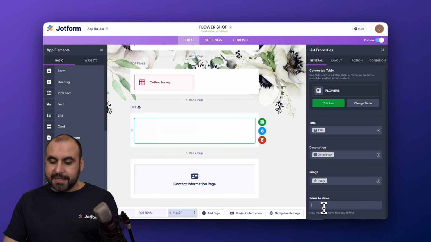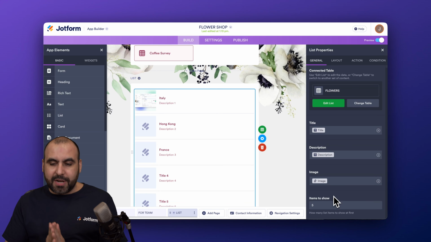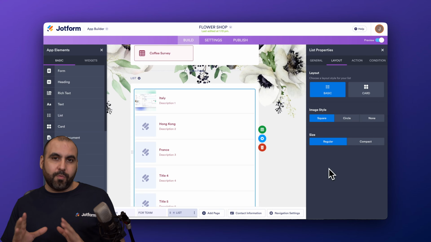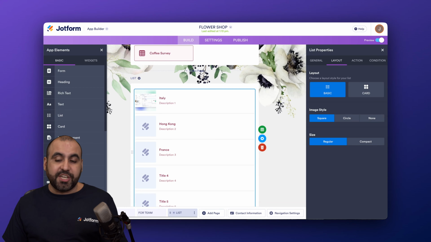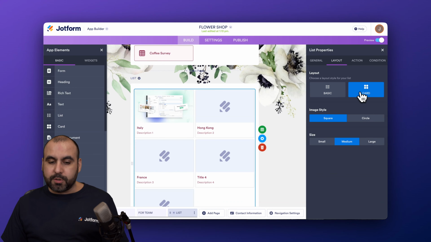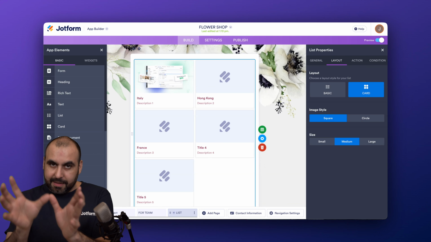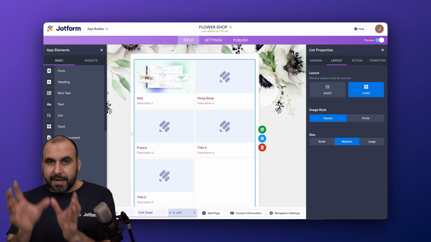So in this case, since this is a top 5, just to give you an idea, I set the number to 5 right here. Then I can change the layout. Maybe that layout doesn't fit with my style. Maybe I want to change this. Maybe card would be the best way for you. Well, you can display it this way. Now you would see a list of the elements that you've added here, but in card style.